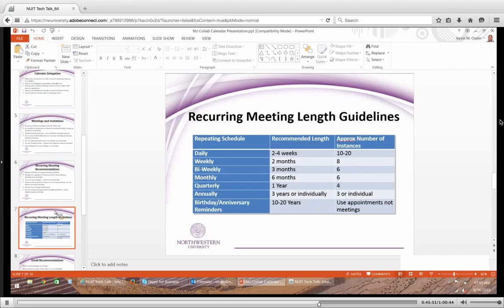Is there any questions on the recommended recurring meeting length guidelines? We're good for right now. Okay. But again, keep typing them in if you have questions.